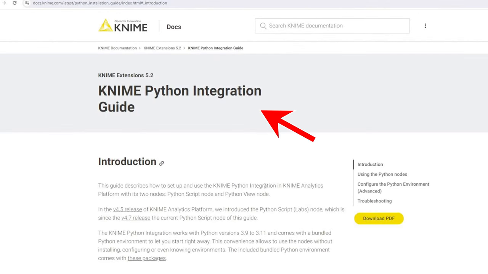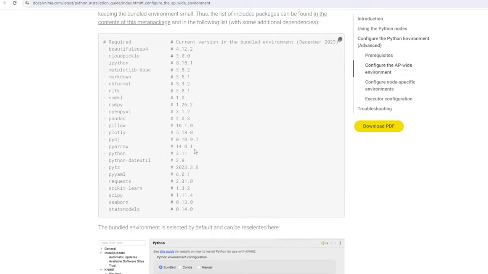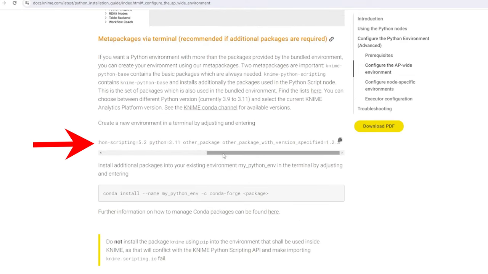We now take a quick look into the official documentation of the KNIME Python integration. Somewhere towards the middle, you will find a list of the packages that come installed with the bundled environment by default. You will notice that pygame is nowhere to be seen. That's why we now scroll down a little bit further, where we find a line of code in order to create our own Conda environment.